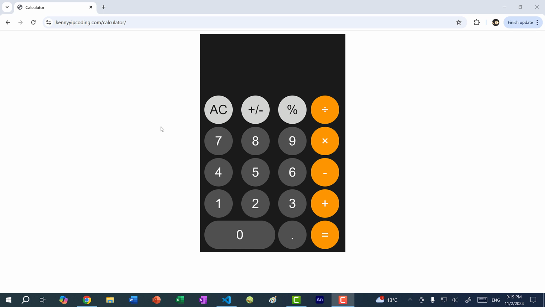In this video, we're going to be coding a calculator using just plain HTML, CSS, and JavaScript. The design will be based on the iPhone calculator, so we have the exact buttons and the layout will be the same as the iPhone calculator.